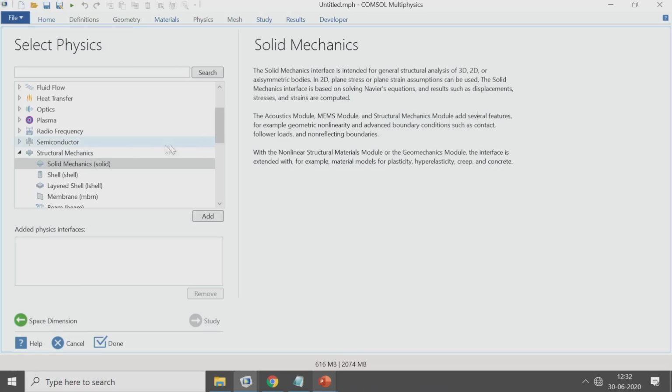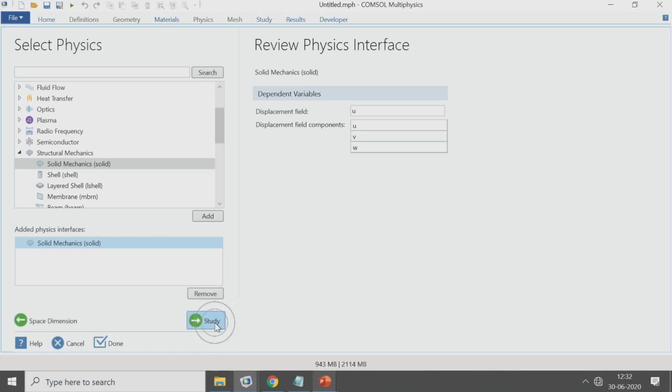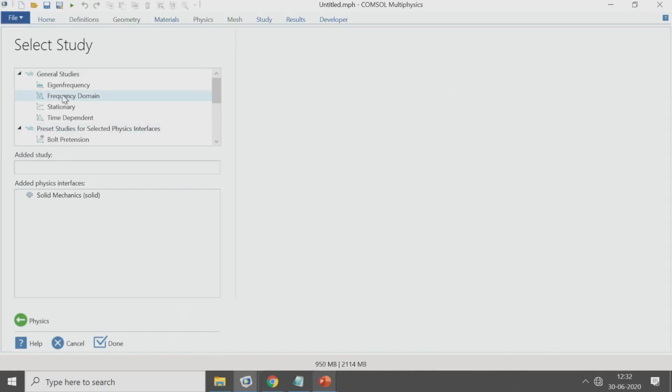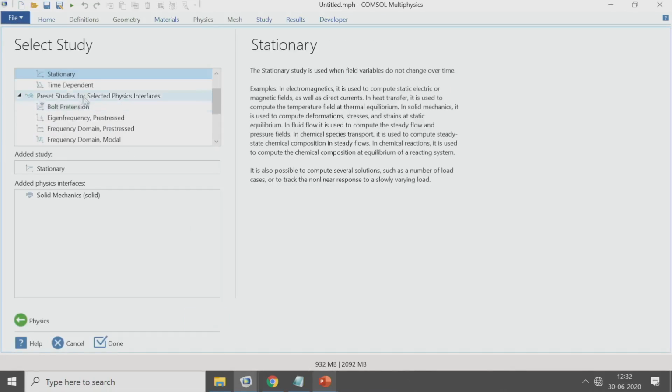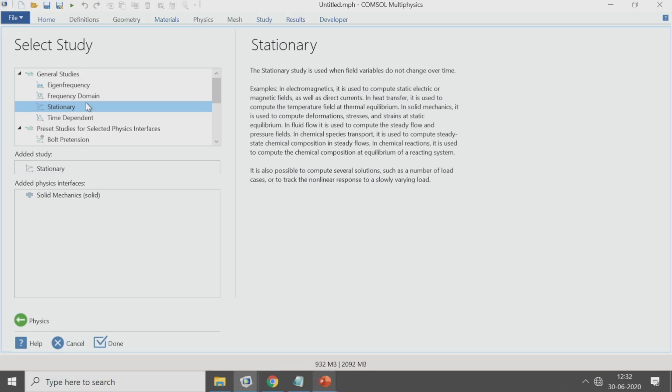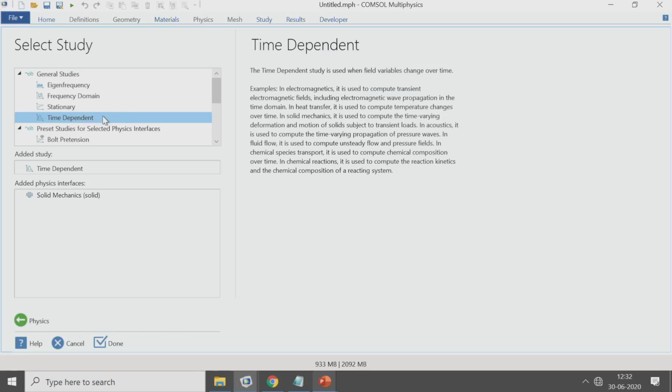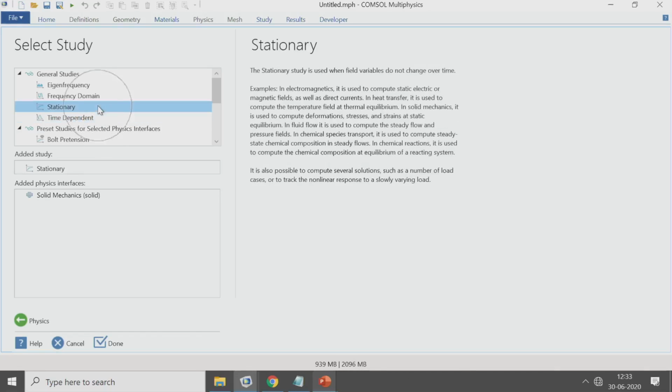So we just select solid mechanics, add it, and then go to study. We have different types of studies that we can perform. In this case we will go for a stationary study. That means it is a steady state result: at time t equal to infinity, what is the stress profile in the tissue. You can also perform a transient analysis, where a pressure develops and then decreases, maybe a Gaussian profile, using the time dependent study. Let us go for stationary.